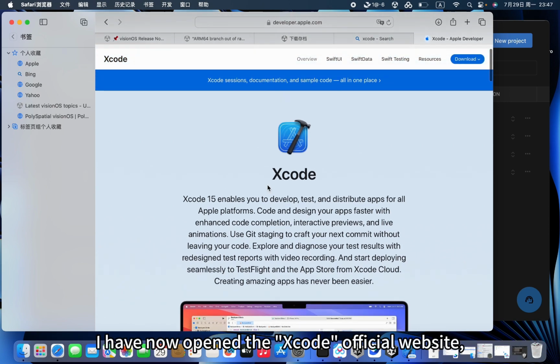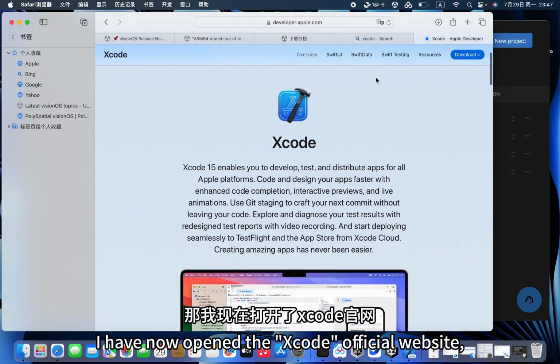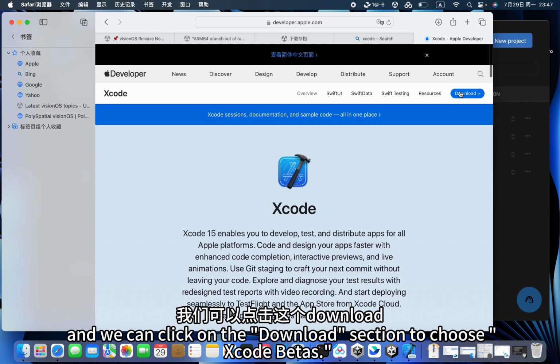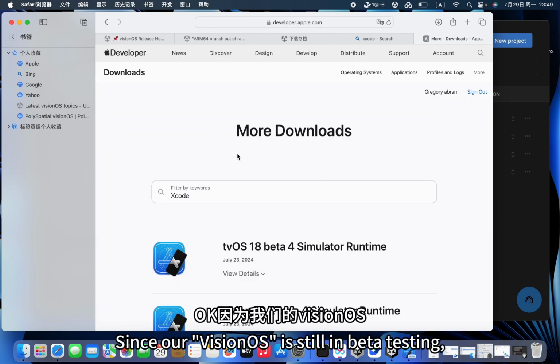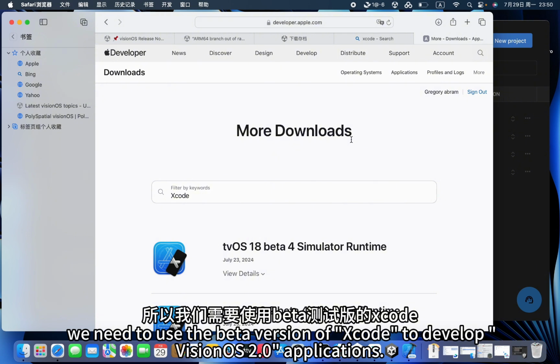I have now opened the Xcode official website, and we can click on the download section to choose Xcode betas. Since our visionOS is still in beta testing, we need to use the beta version of Xcode to develop visionOS 2.0 applications.